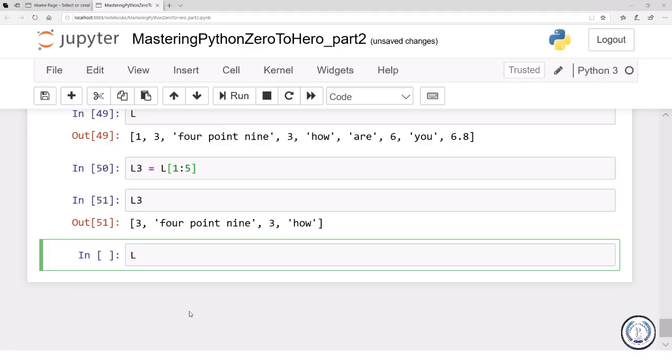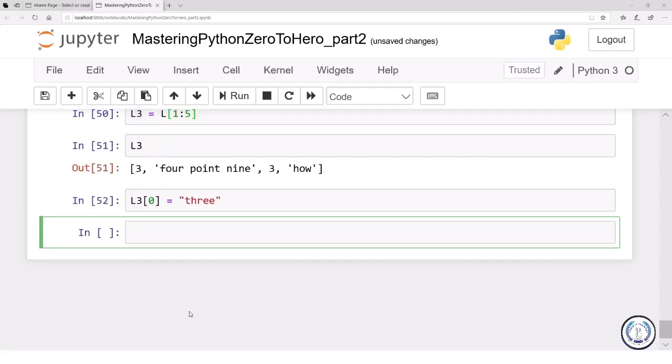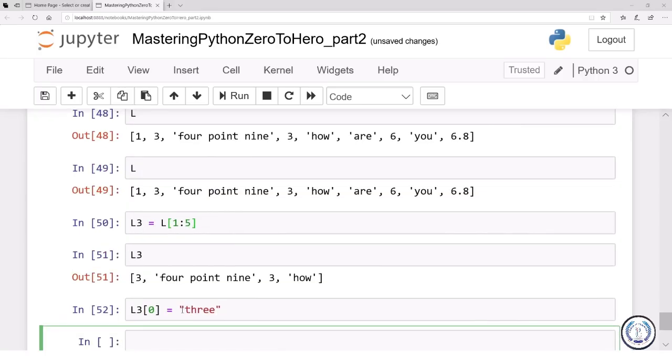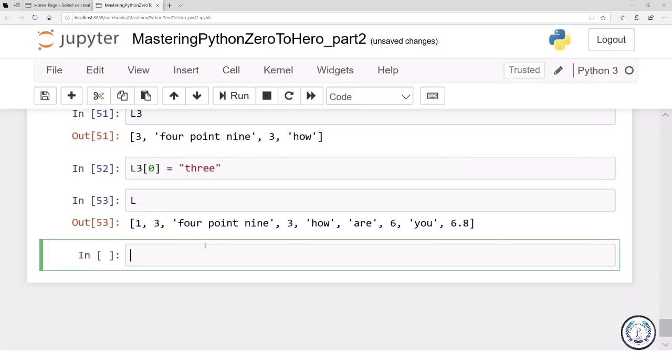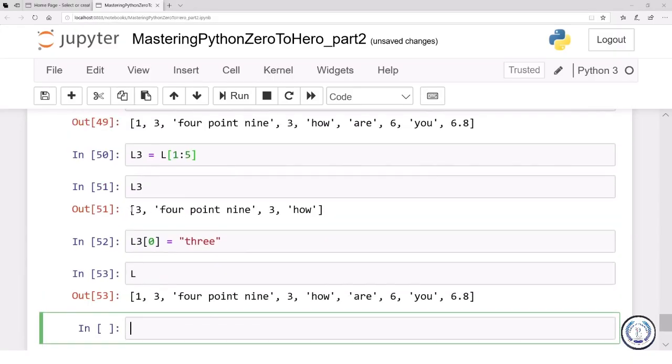If you change the contents in L3, for example, L3 at index 0, it should go from 3 to, let's say, 3.5. If you change the contents in L3, this change will not reflect in L. So if you do the slicing, slicing picks a copy by default. It does not pick a reference.